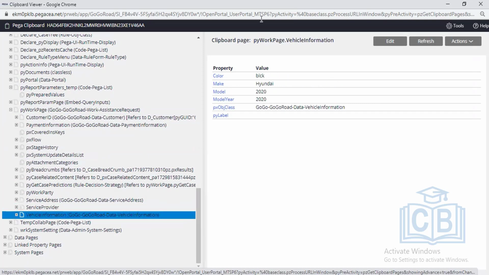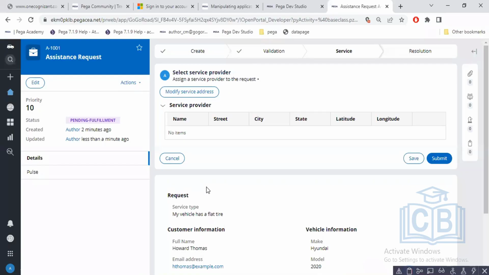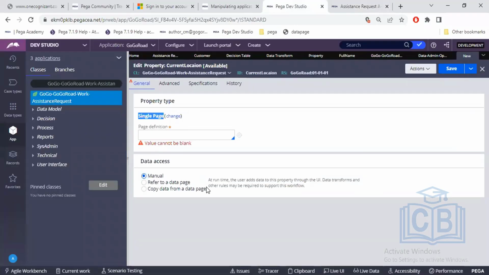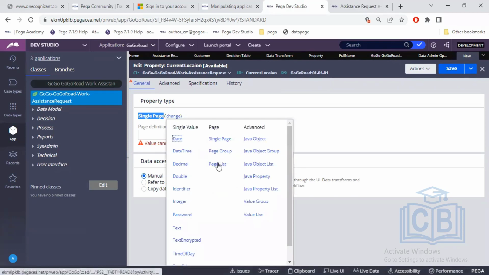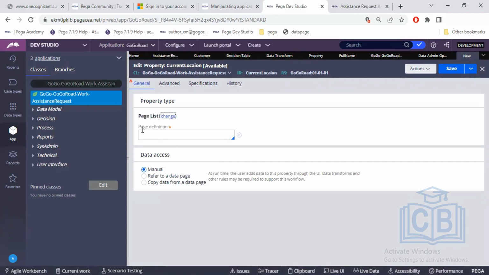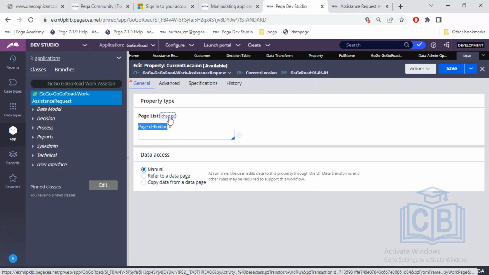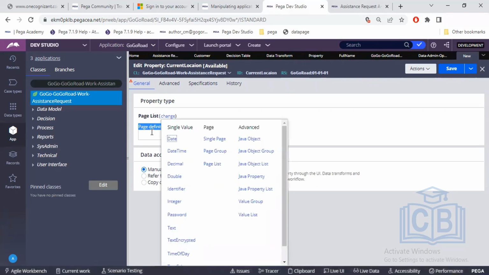Configuration we will look into while developing an application. I'll tell you what a page definition is and all. Okay, configuration I will discuss, but the definitions you understand: single page, page list. For page list also it will ask for a page definition. I'll tell you while developing what a page definition is and how we should efficiently use it.